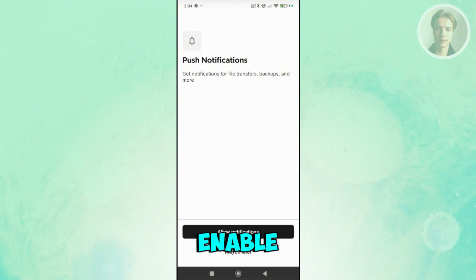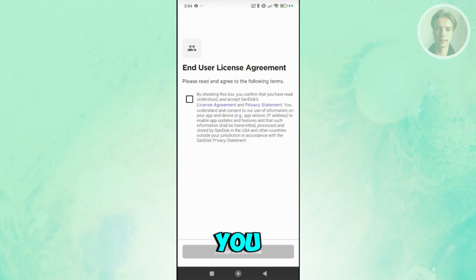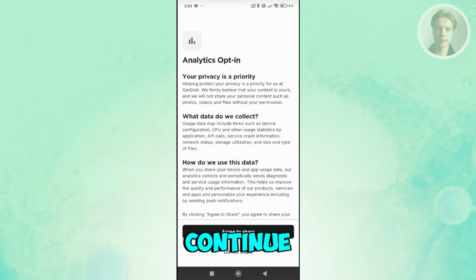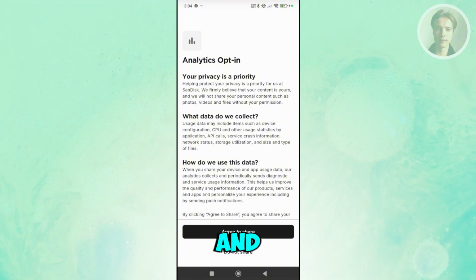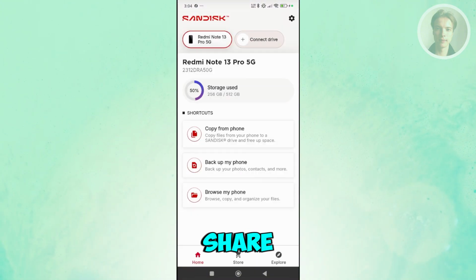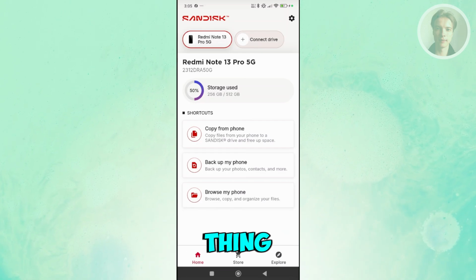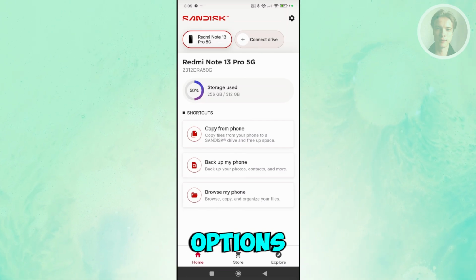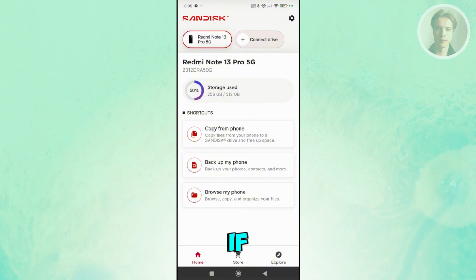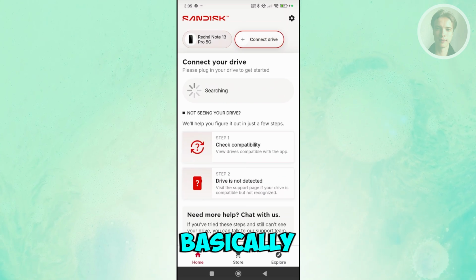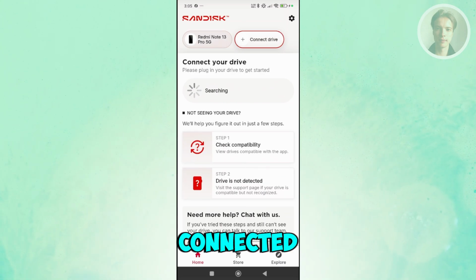Now from here, you can enable notifications if you want, and you need to agree to the end user license agreement. Just click on Agree and Continue. It's going to say analytics opt-in. Just click on Do Not Share, and from here it should give you your current storage. Now, the thing with this one is you have the options to do the following. For example, if you want to connect a drive here, you can click on Connect Drive, and it will basically search for any drive that is connected to your device.